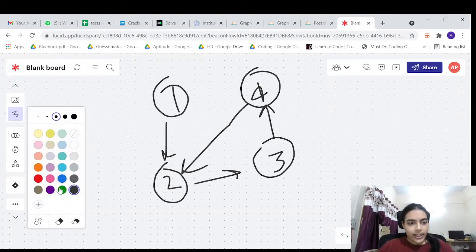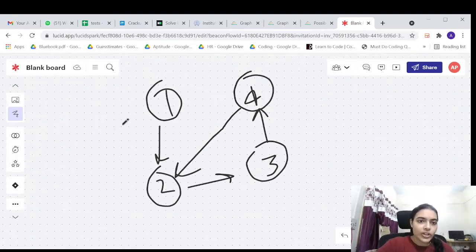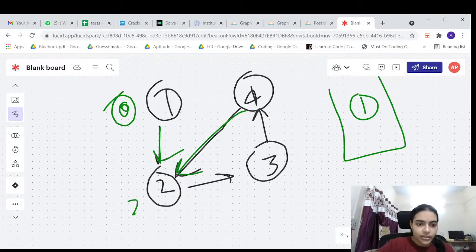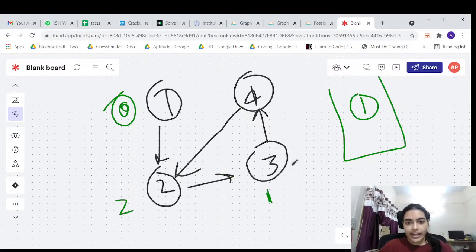Now in this case you can start with the node 1 because it has in degree 0. No node is dependent on it, it has no incoming nodes, so you will push 1 in the queue. What are the other nodes with in degrees? Let's write the in degrees of other nodes. This node has in degree 2. There are 2 incoming nodes. This node has in degree 1. And node 3 has in degree 1.